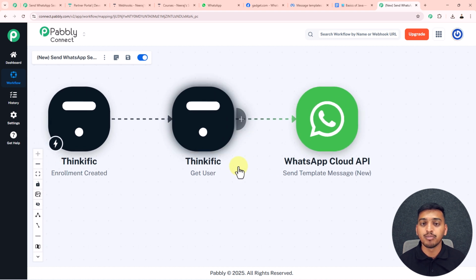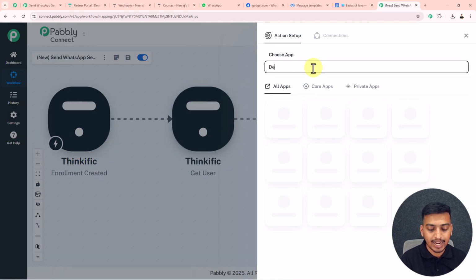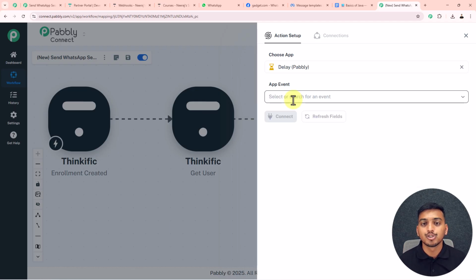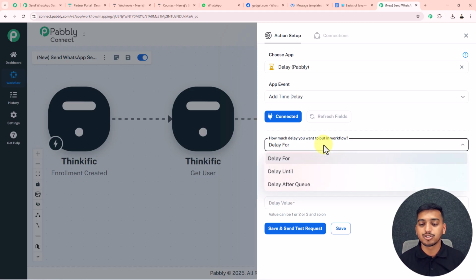Now I will add one more step inside this particular workflow where I will take help of this amazing feature by Pabbly Connect, this delay, and with the help of this delay we will delay the sending of this particular message so that my customer can receive this particular document after they have completed their session. So inside this app event, I will select this add time delay, and then I will click on this connect button, and here you can see inside this particular box how much delay you want to put in the workflow. So I will click on this drop down, and you can see you can select any of the following: delay for, delay until, or delay after queue.